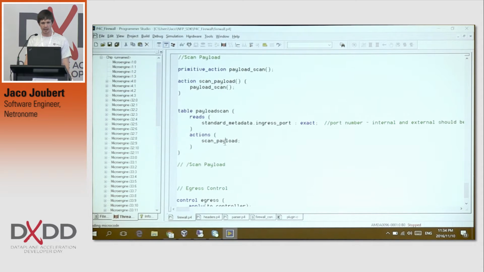And you specify the action. In this case, we just have the one action, because for every packet that comes in on the external side, we want to take a look at the payload, and then we want to run the C function for that.